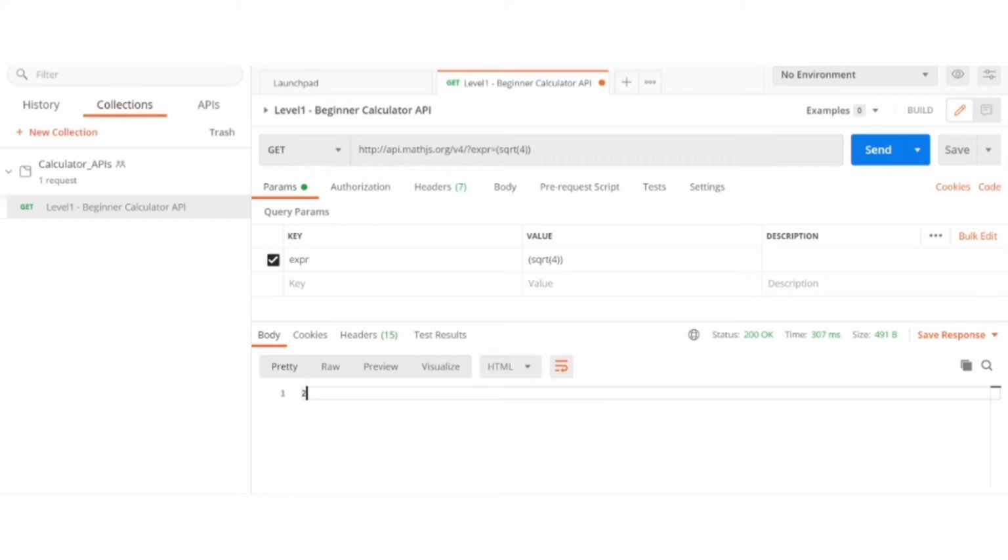And another important thing is to see the status. So the 200 status means okay, meaning our expression has been validated by this API and it is sending us back this response. Great. Now that we have seen this, we can add more things to our expression.